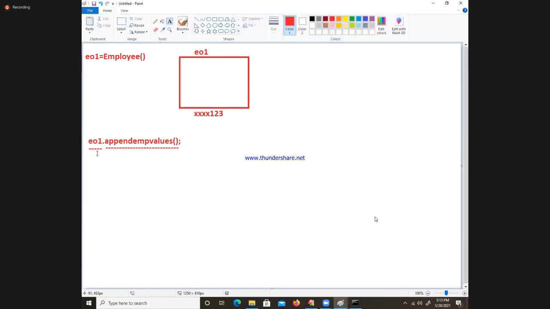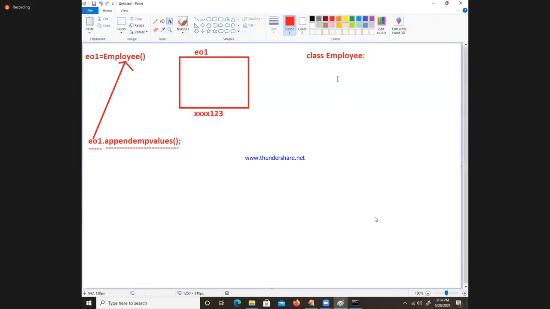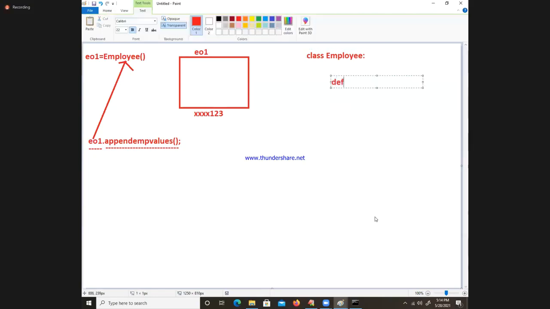EO1 is an object of what? Employee. EO1 is an object of employee. It will go to which class? Employee class. How is it going? Here I will write it, just for a minute more. Class employee. Because this is a very sensitive point, everybody should pay good attention here. See what I wrote here. Def append employee values. And what I took there? Self I took it. No problem.